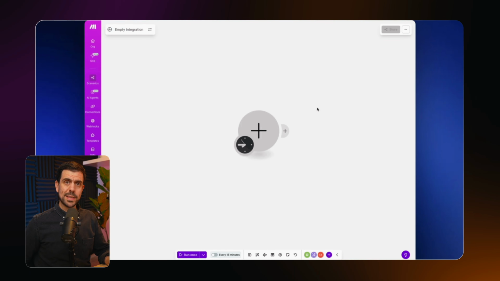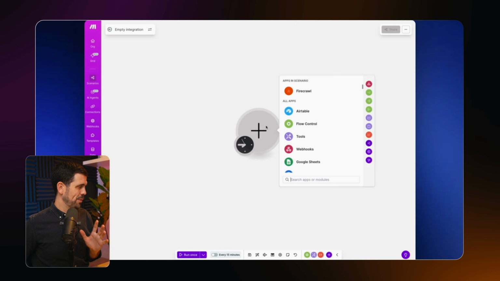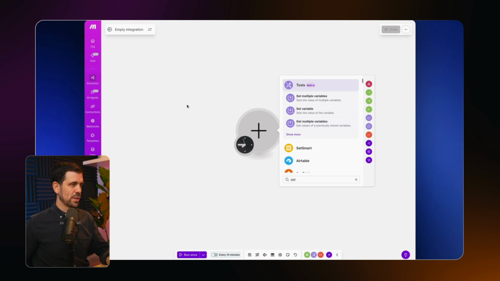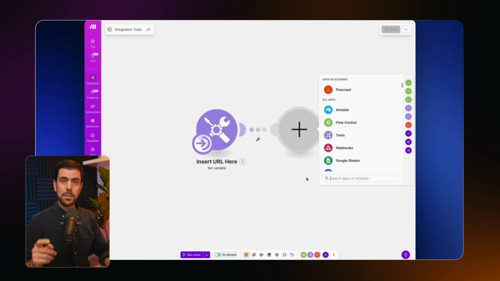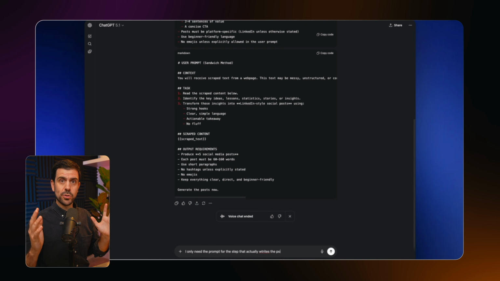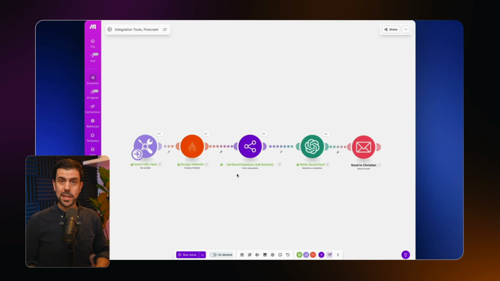You guessed it, we're back inside Make, and I'm actually not gonna go too in depth with this one just because it's a little bit more complex, but we're gonna start off by actually creating a module that allows us to upload manually a URL. And let me quickly build this out, and I'm gonna explain to you the modules I used and what they actually do. Okay, so that took a little bit longer than expected, but we are back, my friend.